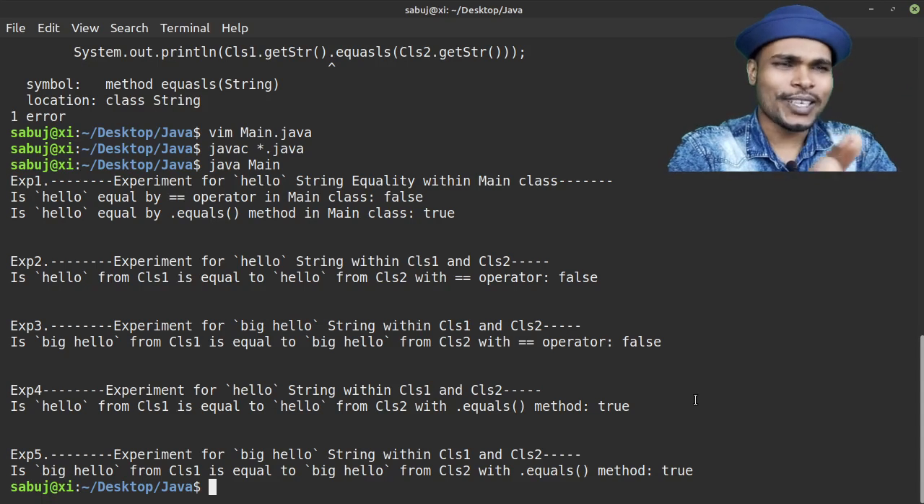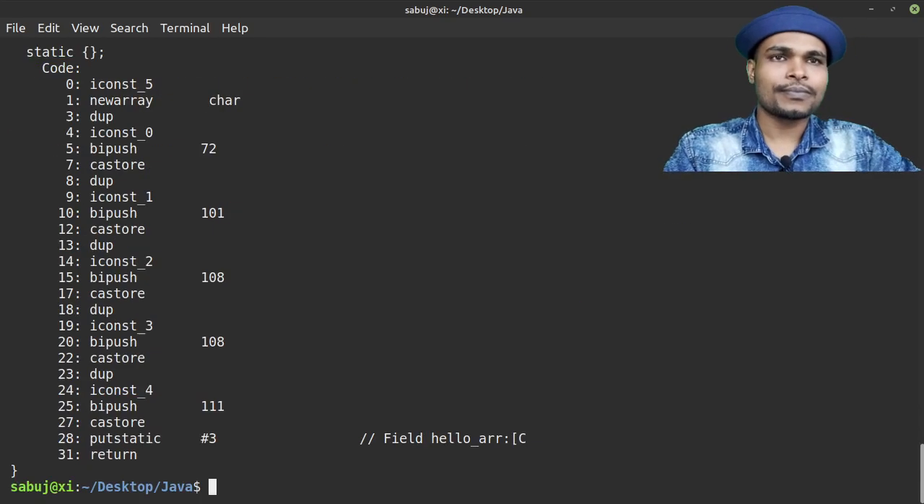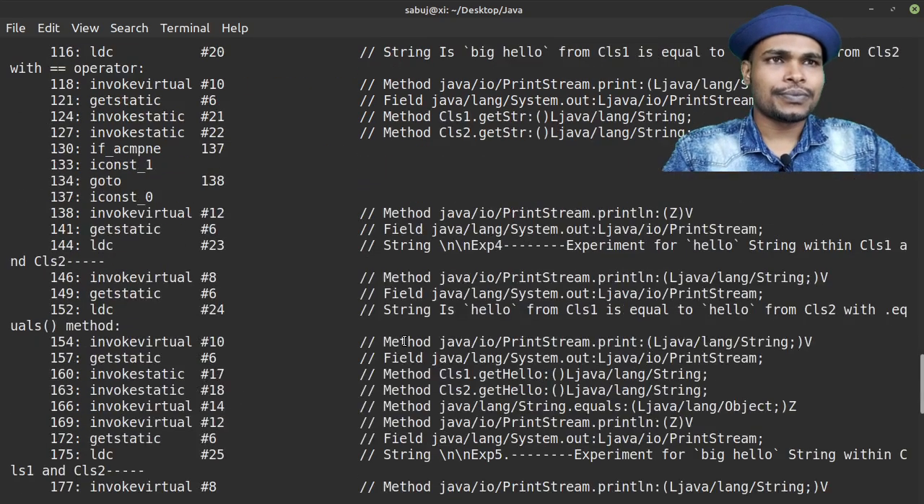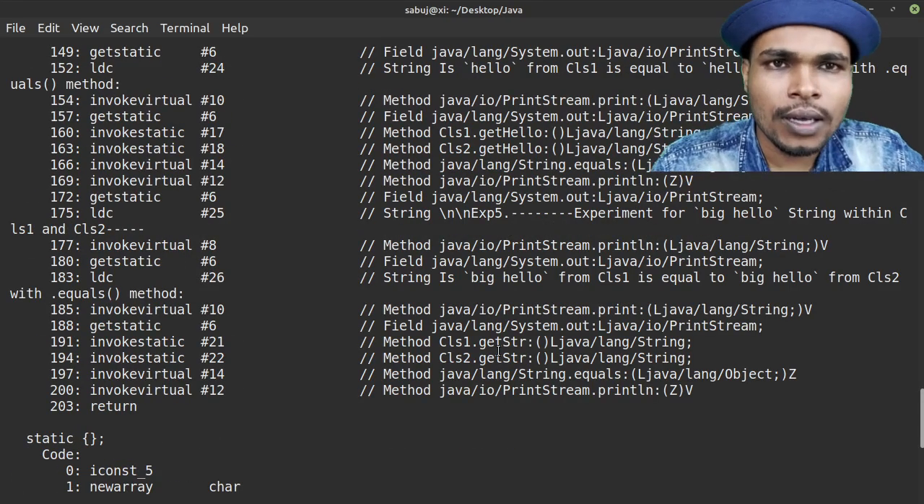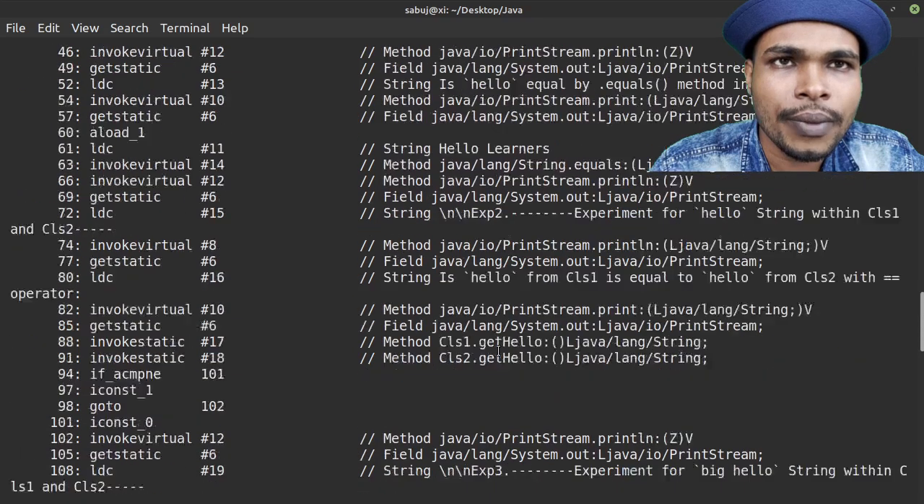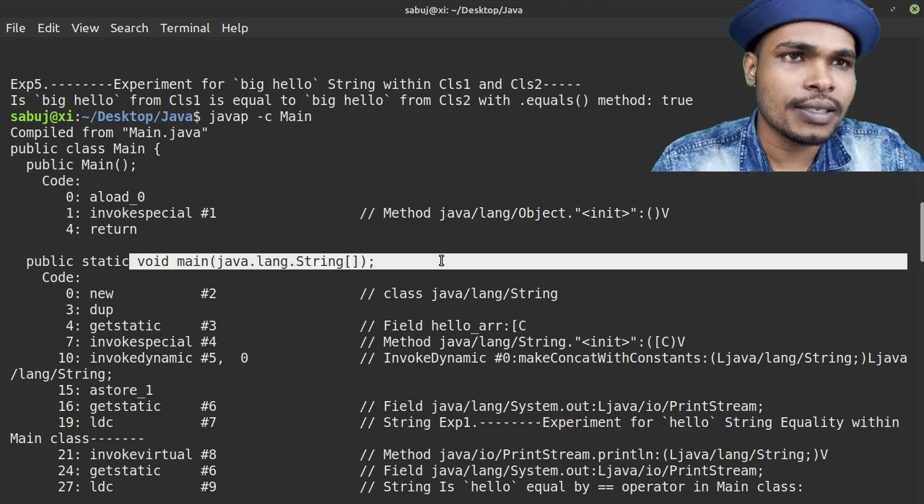So now let's flip it. Let's do one more experiment with bytecode analysis. What really happens inside it? Let's run javap with the decompilation argument and the Main class. Okay, here is our code where we want the code for main. Where is that? Main. Yes, this is the main method.